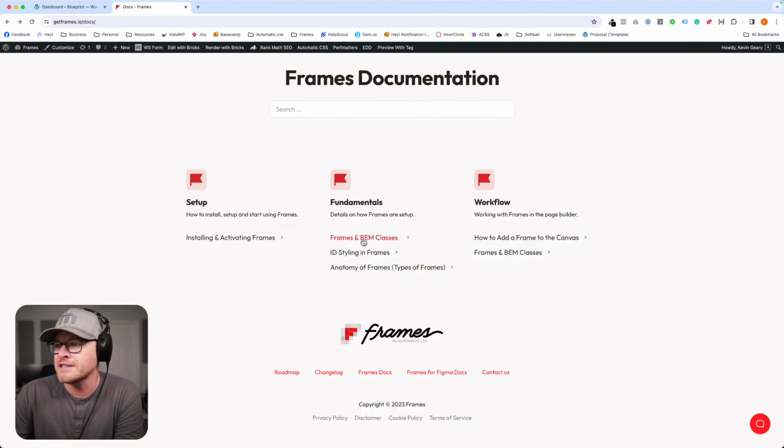Let me go back here and see. Yeah, so it talks about the BEM classes. A lot of people are confused by the BEM classes that are on there. ID styling in frames. Why would a random frame just have some ID styling? That's actually answered. There's a legitimate use case for why that might happen. That's answered in this article right here. And then, of course, the typical stuff.